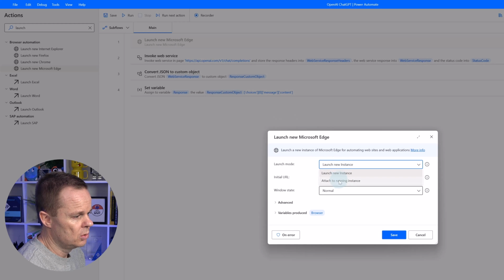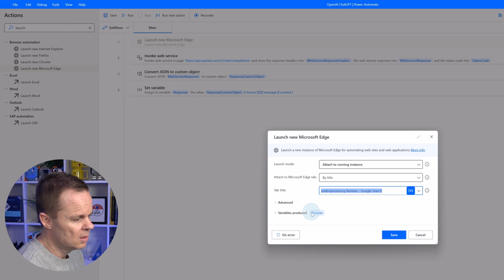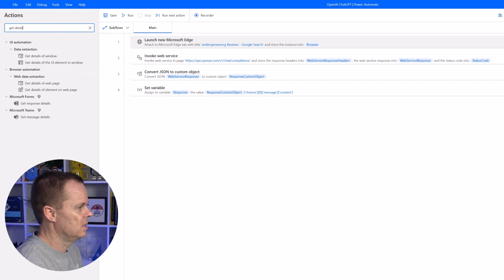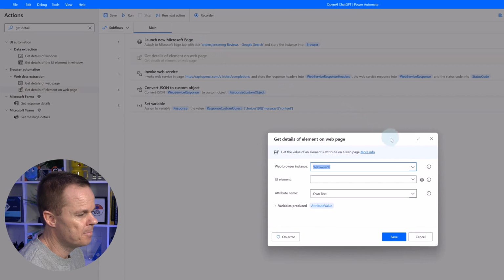Here, I will not launch a new instance, but I will attach to a running instance. And I do this. And here I'll pick the tab where it says Anders Jensen org reviews. This will create a browser variable. I'll click save. Then I will use a get details of element on web page and drag it in here.